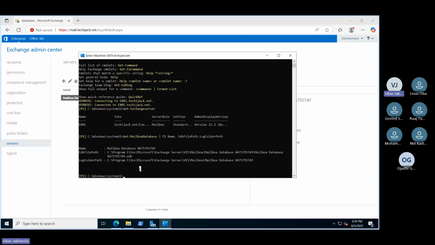So we have the path here. In order to rename the database, we have to use the Set-MailboxDatabase command. You can write the half command, and if you type the tab, it will complete it. And inside these, we will write mailbox database.